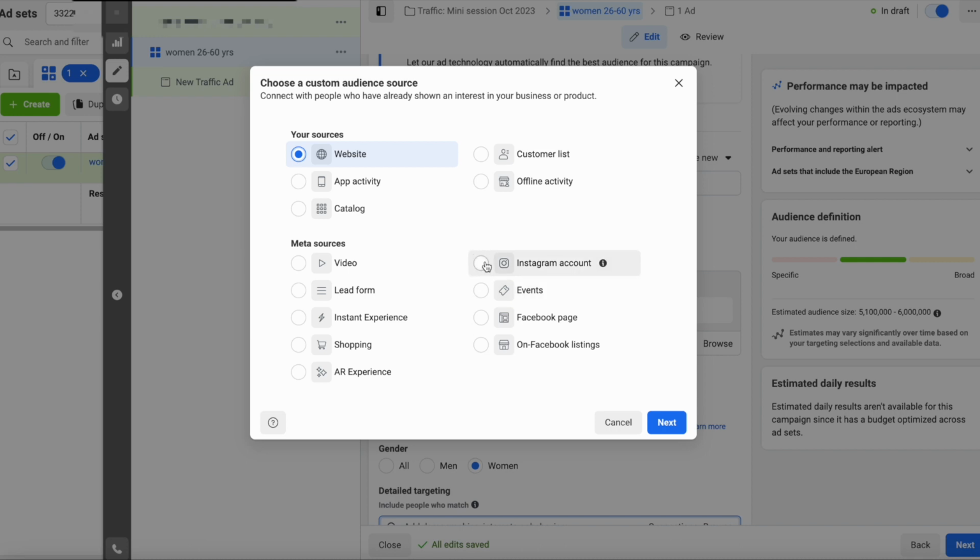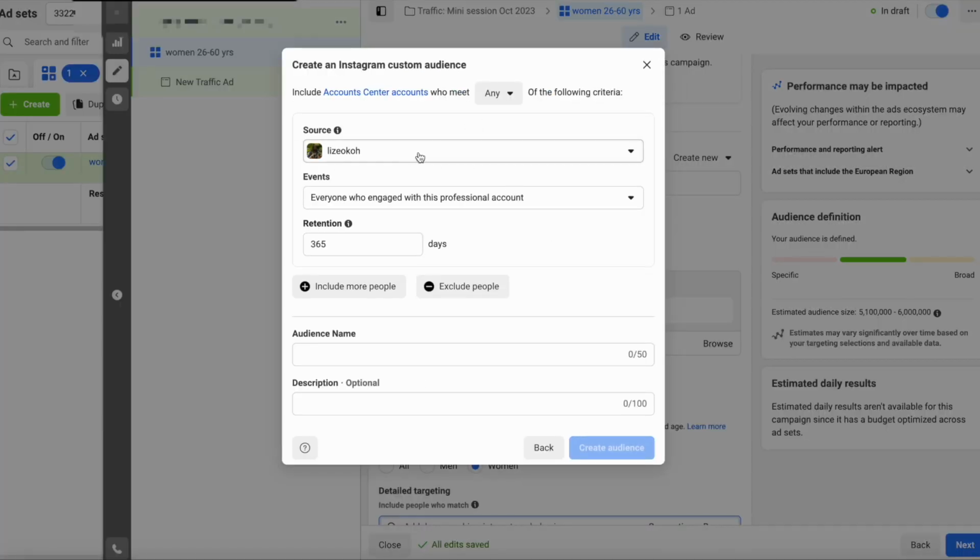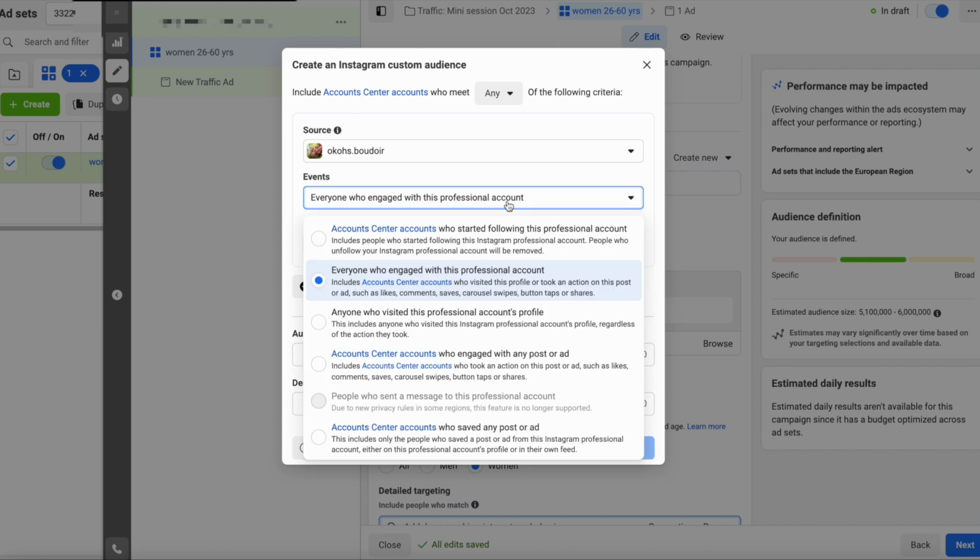So let's say you want to get people who have been on your Instagram account. So you click next and it takes you there. You choose the Instagram account. So I have 2 Instagram accounts. I choose my Boudoir one. And then here you choose the event. So here it's saying everyone who engaged with this professional account. And you can basically choose anyone who's visited the account.